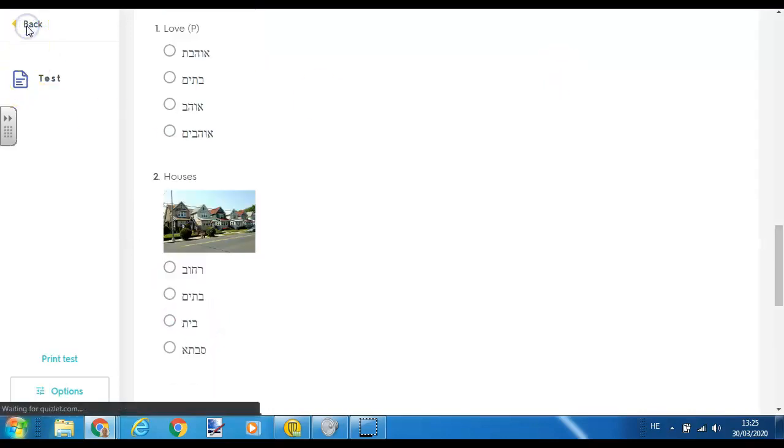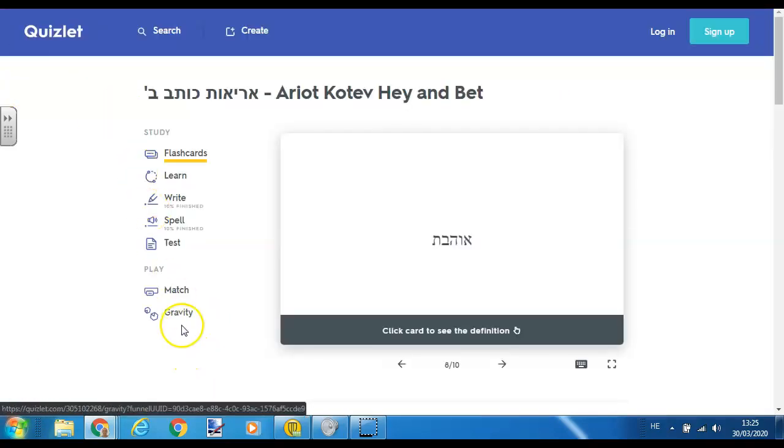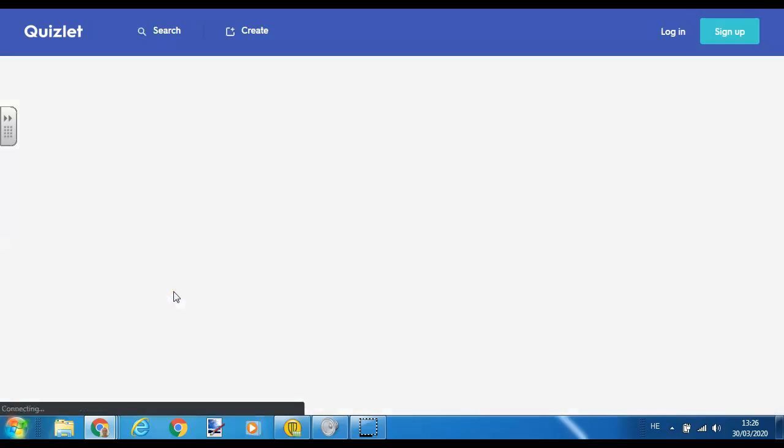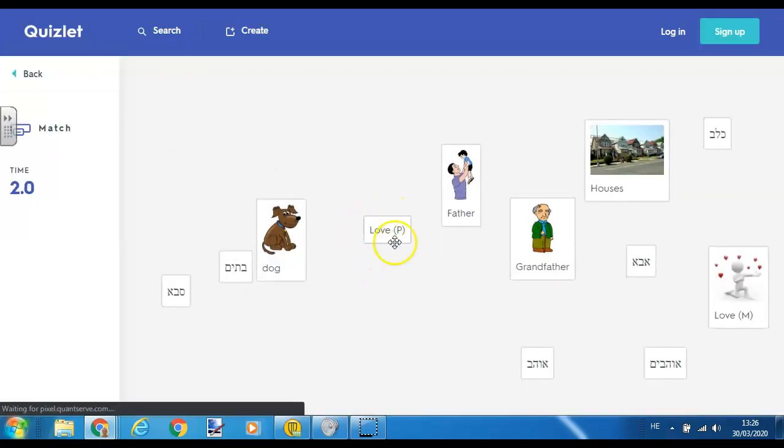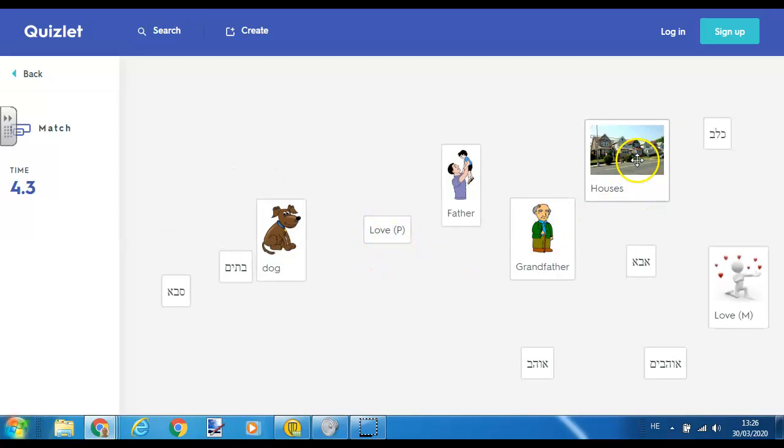And the last thing which we have here are the two games, the match game and the gravity. The gravity is very difficult because it does take writing down the words either in Hebrew or English, and it's time-based, so it's very difficult. But the match is quite fun and easy. And what you need to do here, you get cards with words and cards with the pictures, or Hebrew and English, and you need to put them together like this.